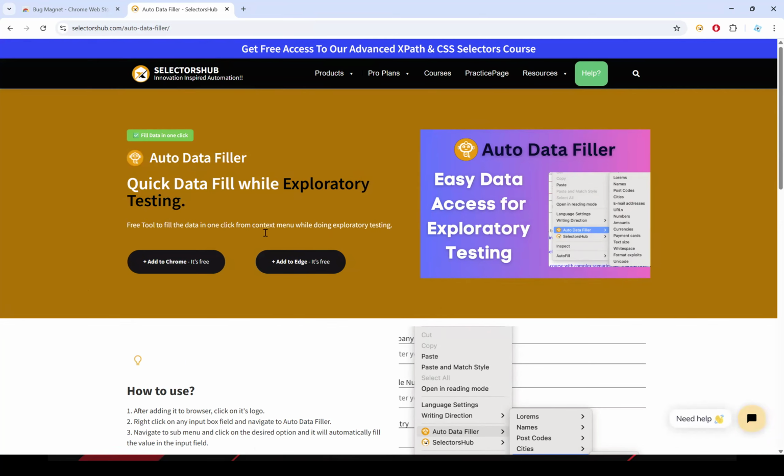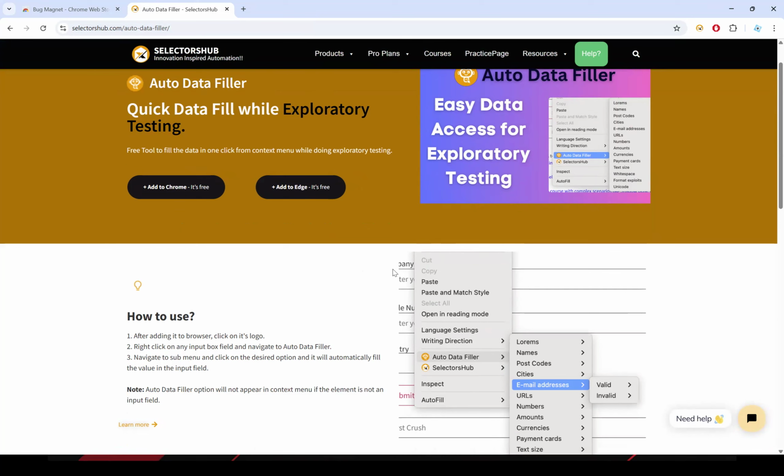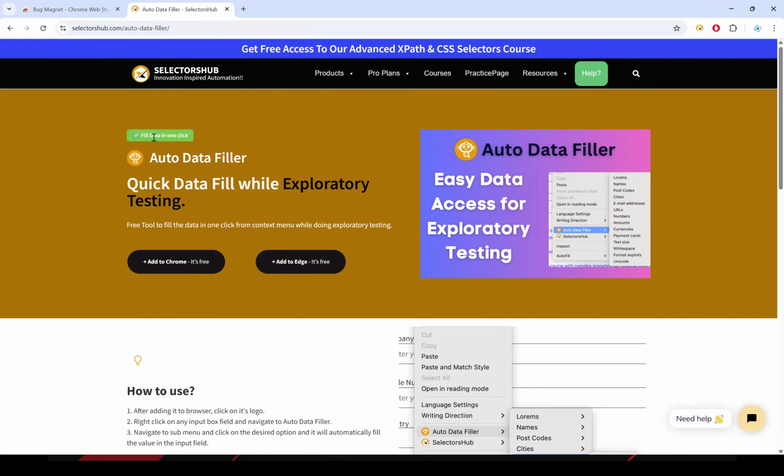Similar to Bug Magnet only, it can fill the data into the fields. Instead of you manually entering the data while performing the testing, with the help of this Auto Data Filler, you can enter the data into the fields and speed up your testing process while testing those fields. Different types of data you can fill into the fields and then perform testing.